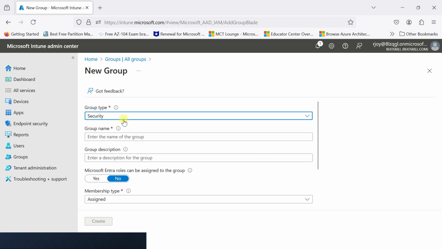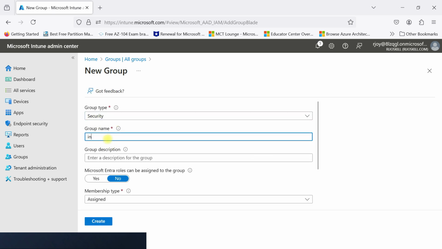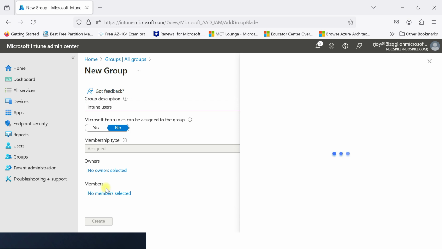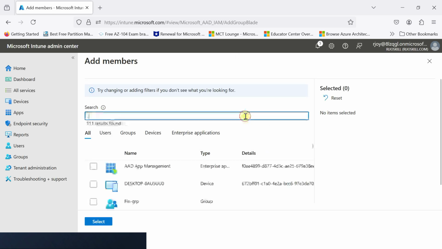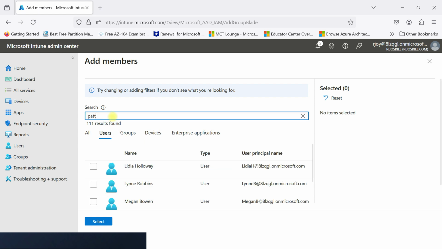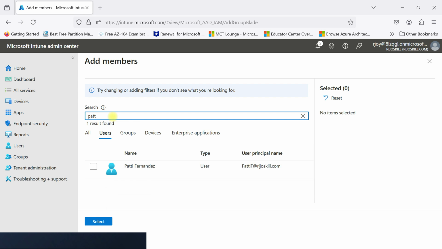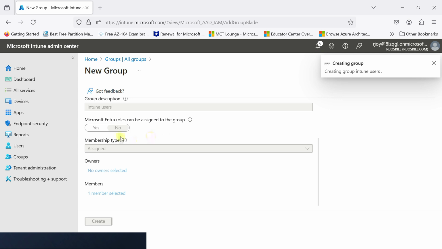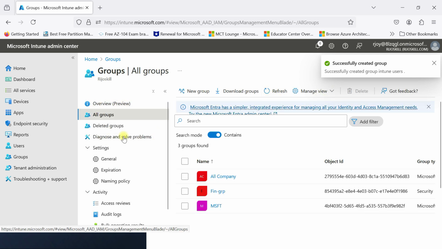Then we will create one security group. Here we can enter the name Intune users. Then we enter a description. For Microsoft Entra roles, no need to change anything. On the Membership tab, assigned, and we need to select our member. Just select your member, then choose Select. After that, click Create. So just before this, we created one user group.